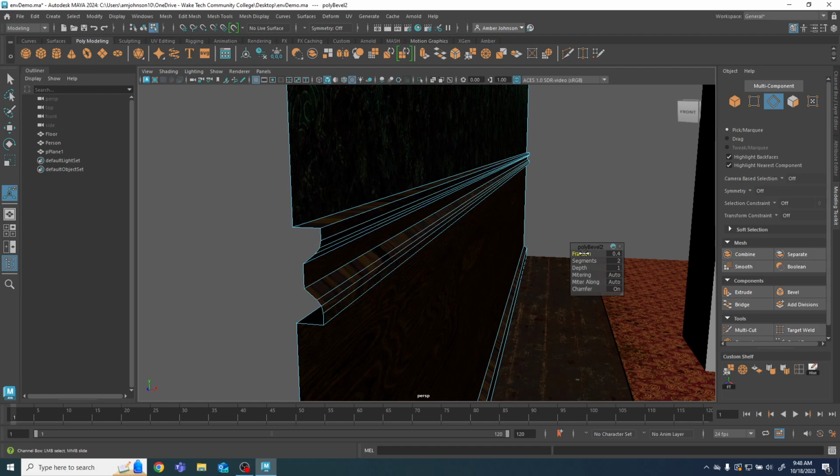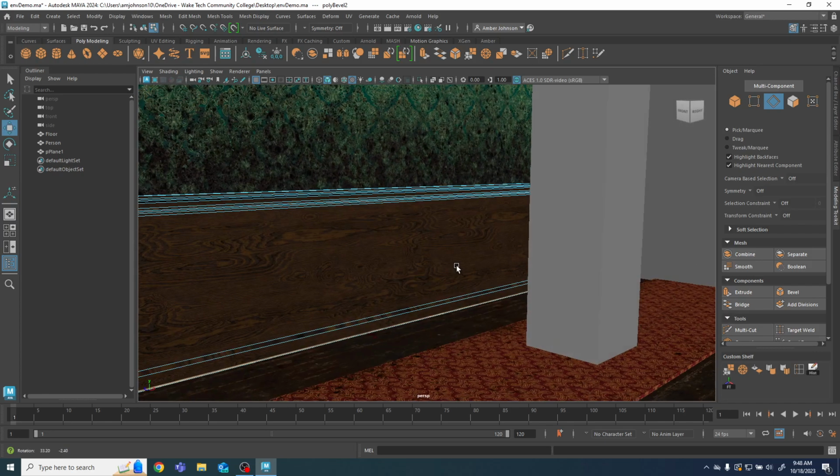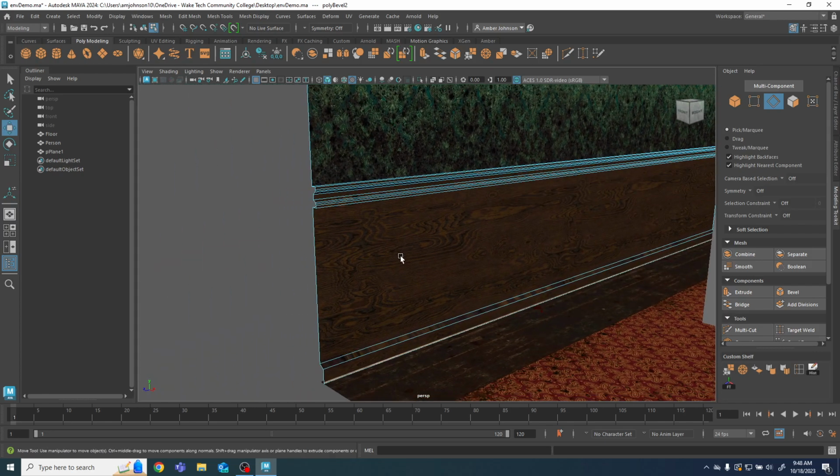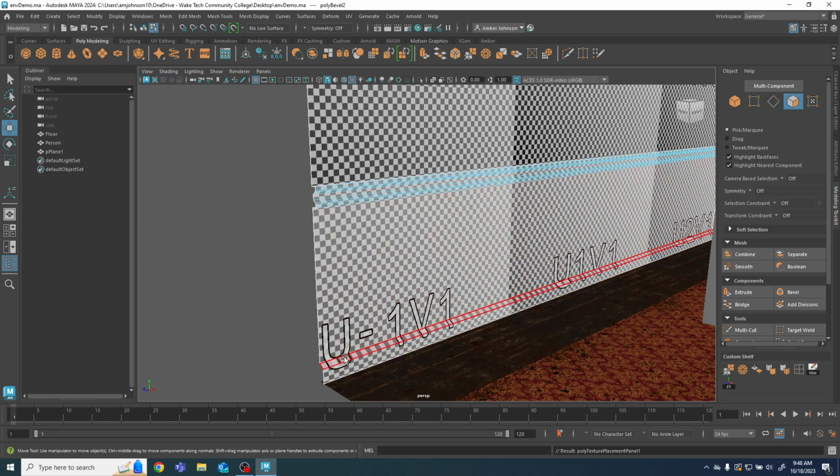Maybe not so much. I'm just trying to smooth it out a little bit. There we go. And now let me show you something. So I'm going to go to my trim sheet, and I'm going to work with this. I want to make it a little bit more interesting.